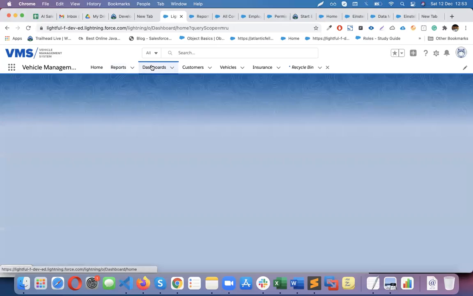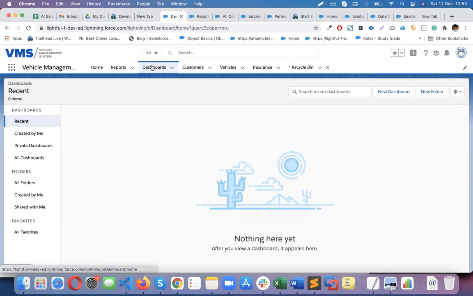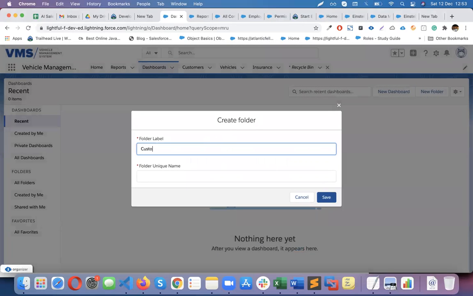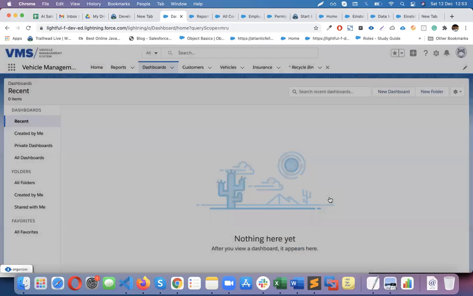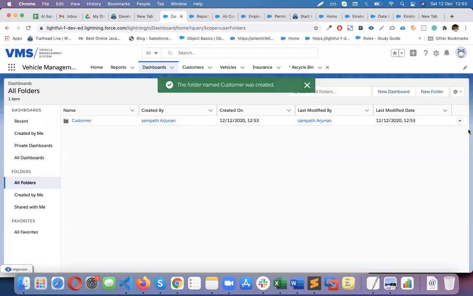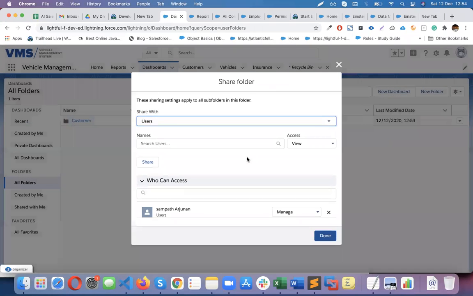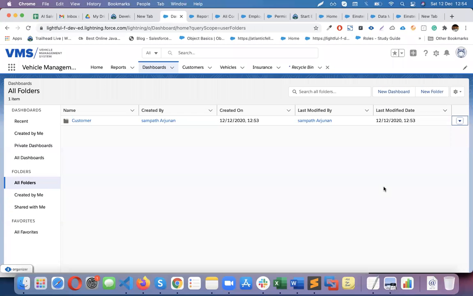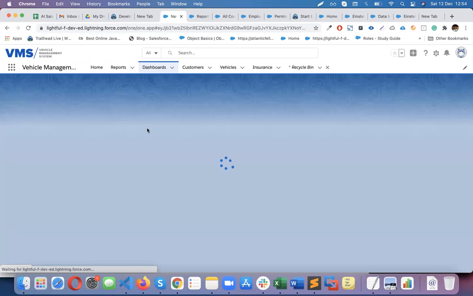Now let's move on to the dashboard. Even in the dashboard, in the same way, you can create a folder and a subfolder. I will create one folder. The dashboard can also be shared with users, with the same permissions. Now, if you shared the dashboard but you didn't share the report, they cannot see the dashboard. You have to share the report and also share the dashboard, then only they can see the dashboard. Now quickly let me create one dashboard, which is a customer dashboard.